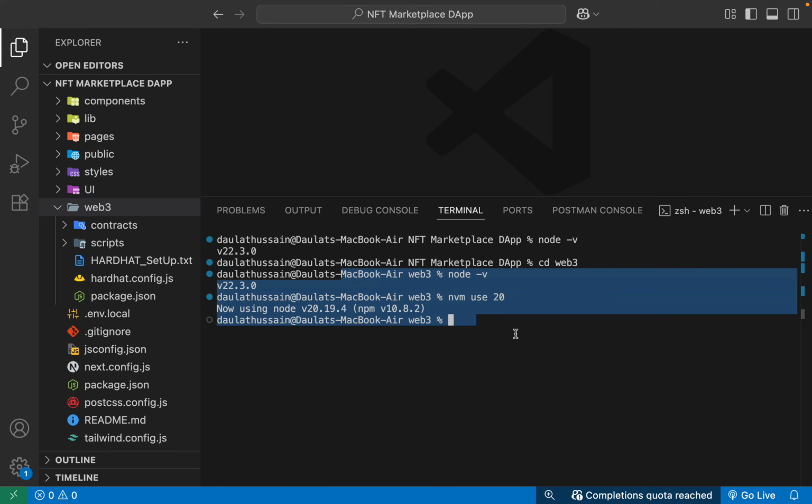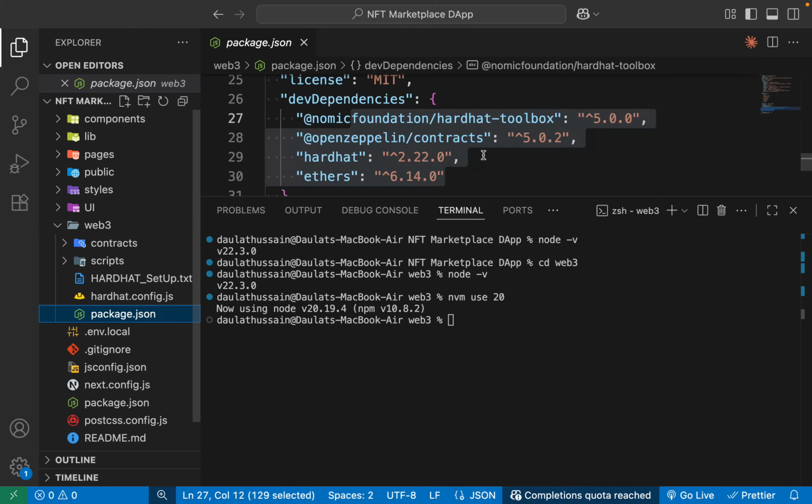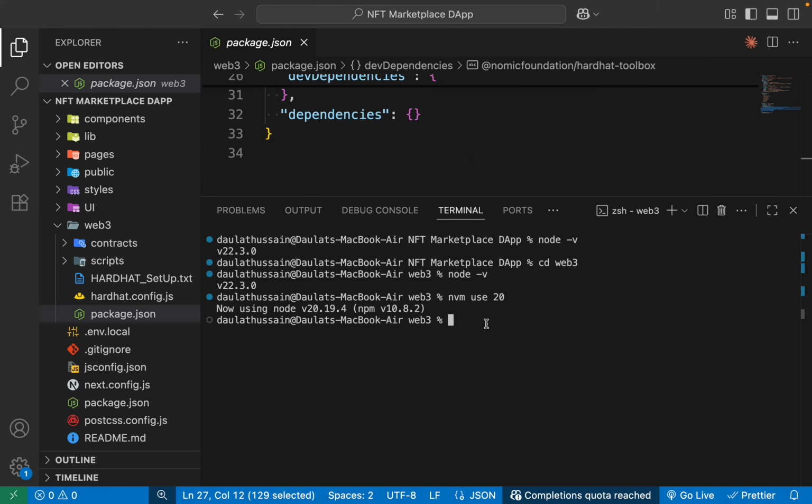Once you're done with that, now we have to install the packages. These packages I have to install. So simply type npm i. First you have to come back to this Web3 directory, then you have to downgrade your node version. After that you have to install. So this step is very important. Now you have to hit enter and it's going to start the installation.